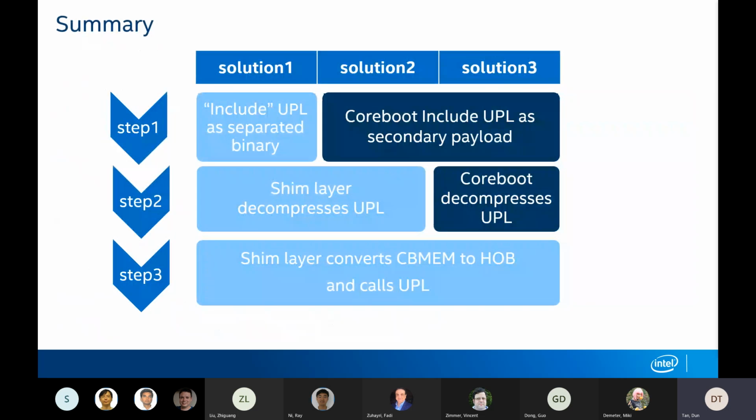So we can put these 3 solutions together and compare them. The similarities and the differences between these three solutions are shown in the table. The light boxes mean the non-Coreboot changes. The dark boxes mean the changes in Coreboot. So you can see in solution 1, no change needs to be done in Coreboot. On the contrary, solution 3 contains the most changes in Coreboot.